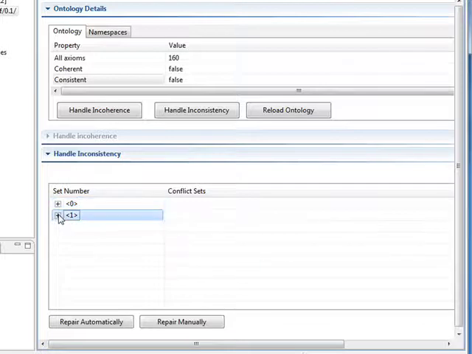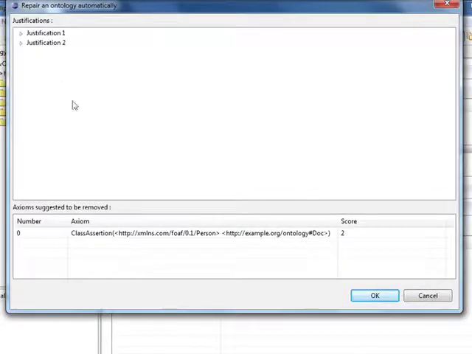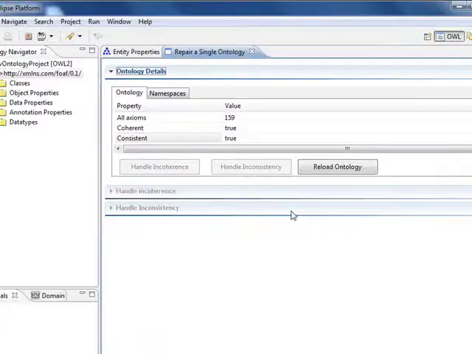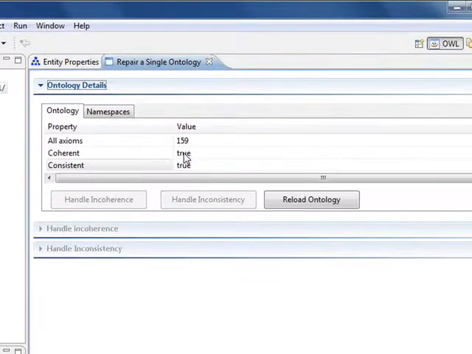However, there are two options to resolve this inconsistency. These are either to perform a manual repair or an automatic repair. If we click on Repair Automatically, RaDON will recommend that we drop the class assertion axiom to resolve the inconsistency and drop the statement that doc is of type person. Having done that, we can now select OK and return to the ontology, which of course is now consistent and capable of being used in further reasoning tasks.